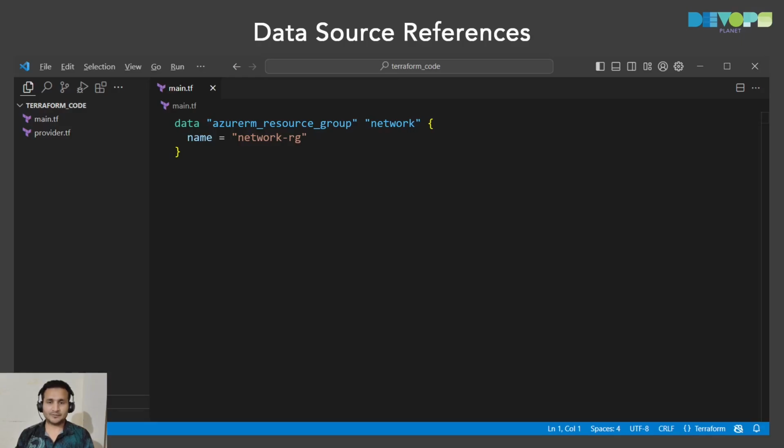Okay. So what I have to do is write the data block. Similar to what we have seen in the last example, the block type, then the provider data source type, which is azurerm_resource_group in this case, and then the name of the block. I put the name as network. You can use whatever name you want, except reserved names or reserved letters, which we can't use. So network is fine. And for the resource group data source, you don't have to define the resource group name. You just have to define only name as an argument, and you define name equal to network RG.